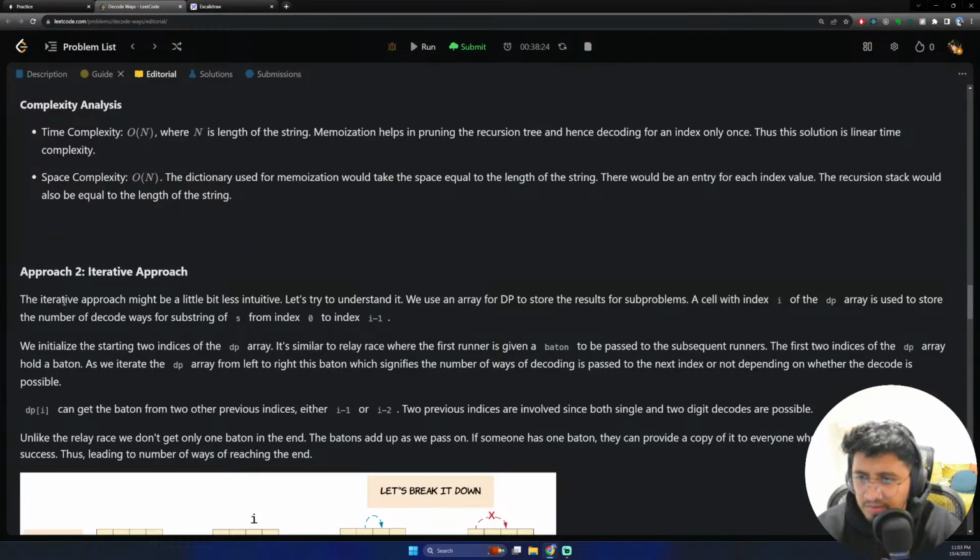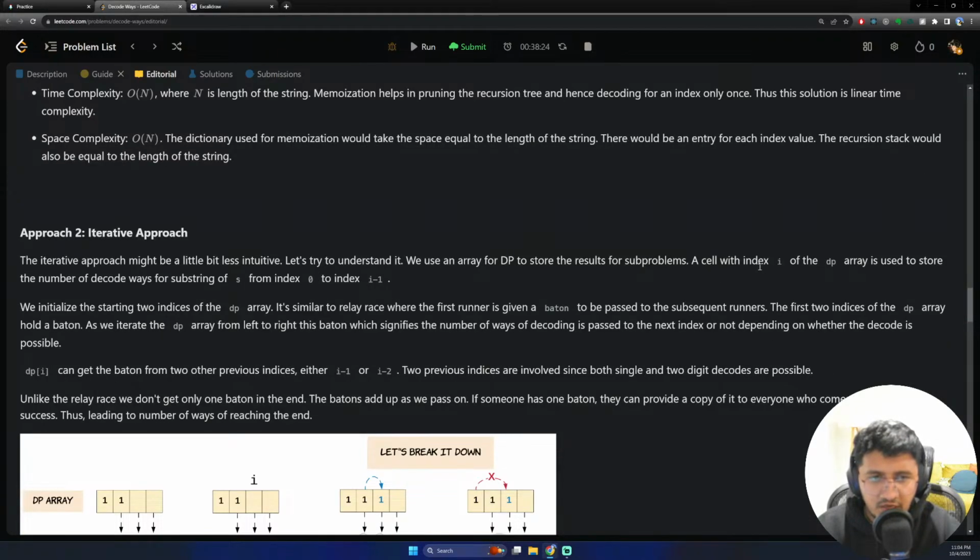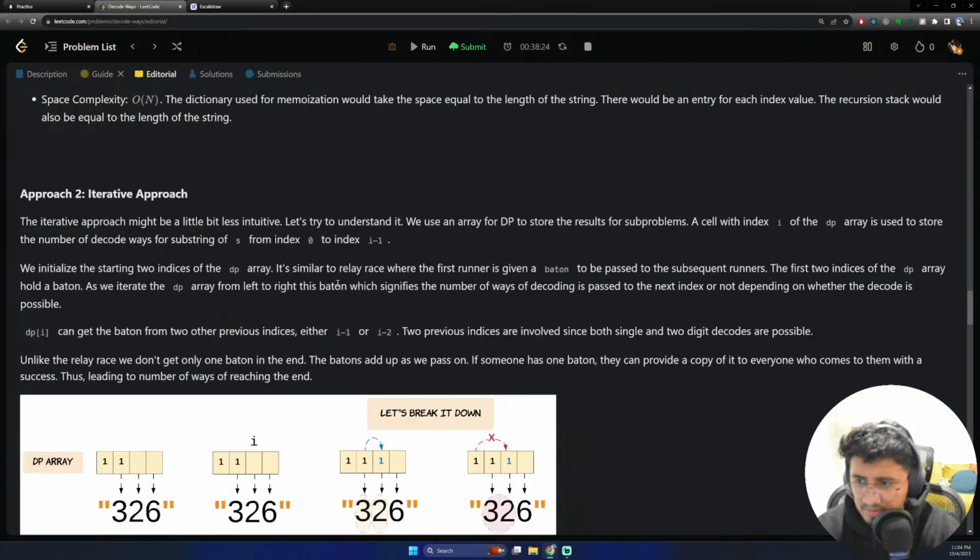The iterative approach might be a little bit less intuitive. Let's try to understand it. We use an array DP to store the result for subproblems. A cell with index I of the DP array is used to store the number of decoded ways of substring S from index 0 to index I minus 1. We initialize the starting two indices of the DP array.